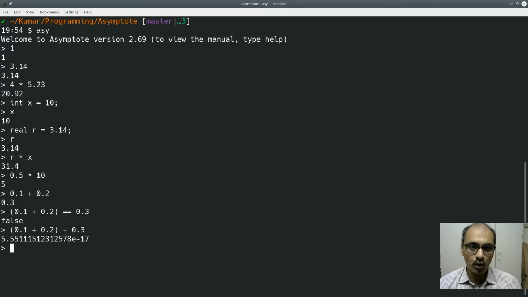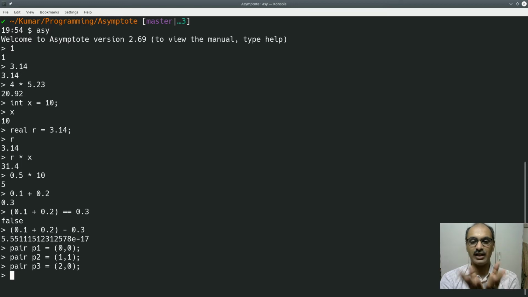What are the other interesting data types for Asymptote for a vector graphics language? There are two interesting data types I'll show you. One is called pair, and you can basically do something like this. pair P1 is 0, 0. pair P2 is something like, let's say, 1, 1. pair P3 is 2, 0. And you have three pairs. Pairs are basically pairs of real numbers, something like an x coordinate and y coordinate.